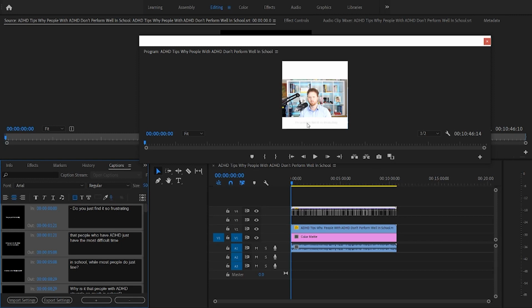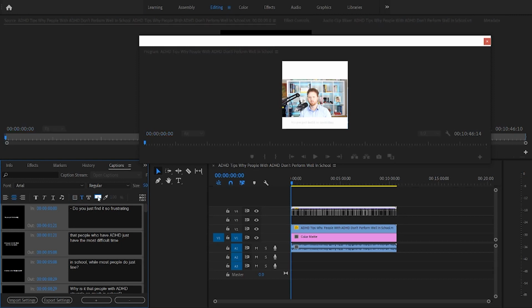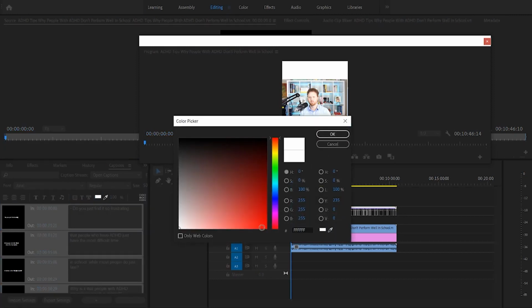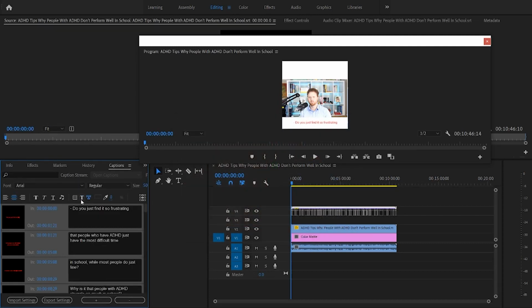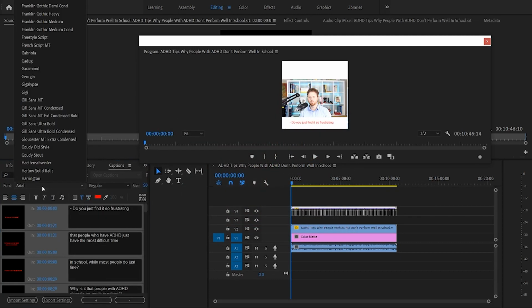So there it's blank. Now you can hardly see it, so obviously we need to change the color of the background. How you do that is you go to there. Obviously you don't want white. Let's just say red for right now. Make it simple. So I'm going to change the font. Change it to Franklin Gothic Heavy.